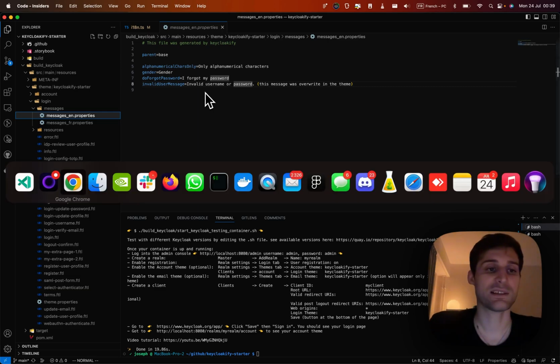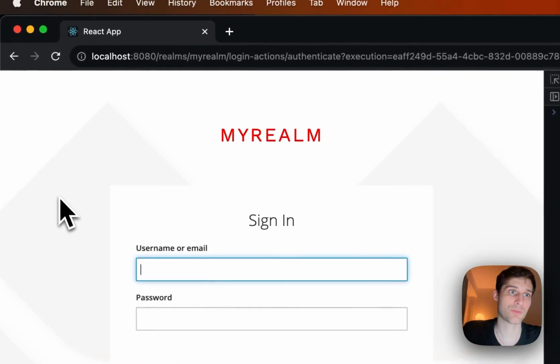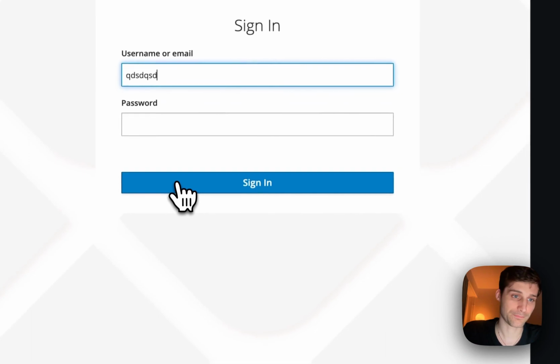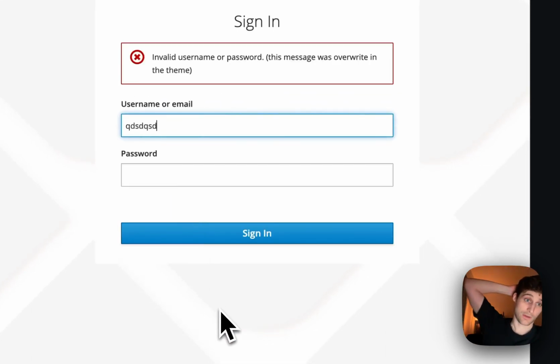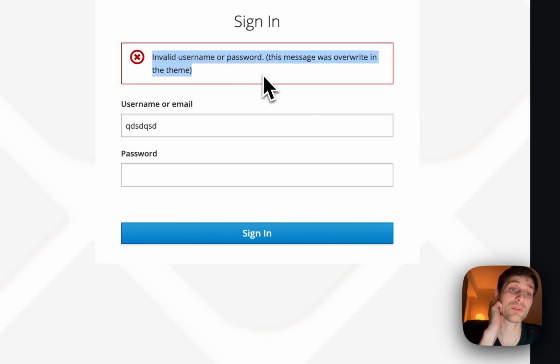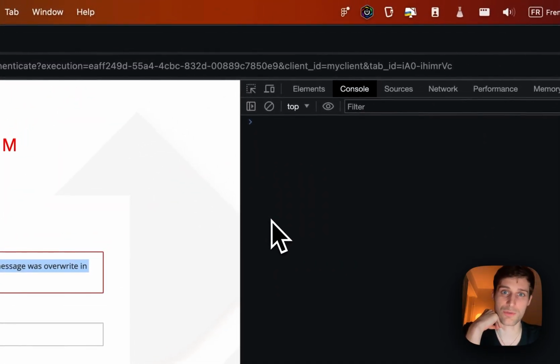So in practice, what it means is that when you go in your theme, and for example here I type wrong credentials, you'll see that now you will get the message that you've defined in your theme. Previously, you'd get the default message, the message that comes with the base theme.